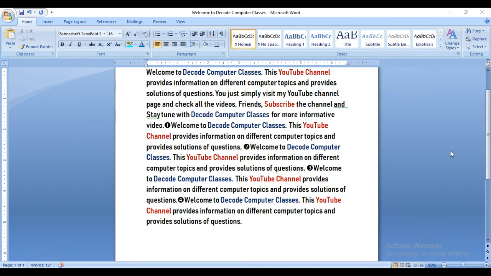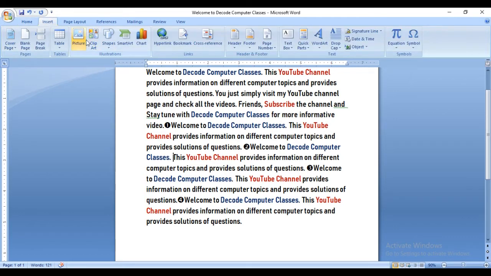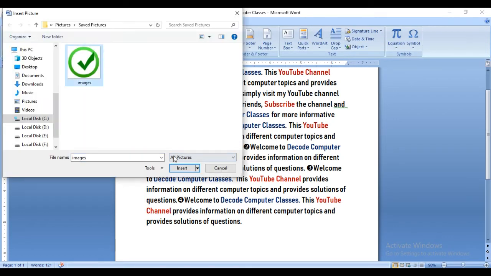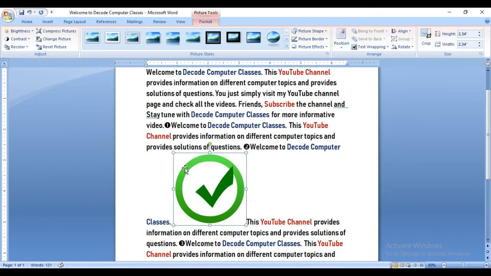Now friends, we will understand the text wrapping feature, how it works. For understanding text wrapping, let's insert one image in a document. Go to the Insert tab, Picture option, select the image, click on Insert. One image is inserted here.